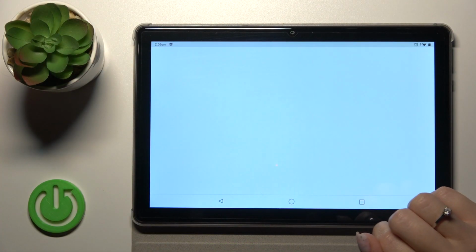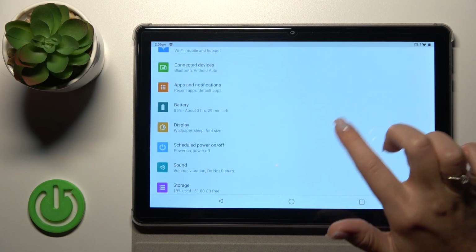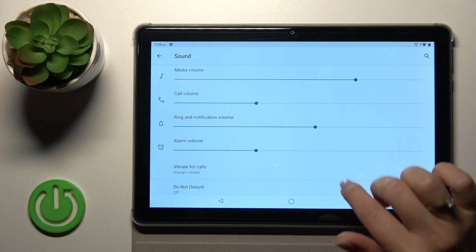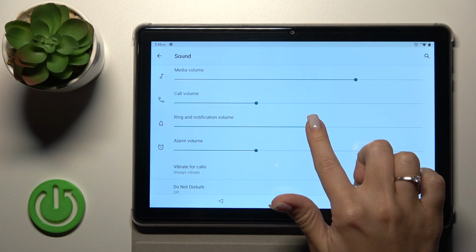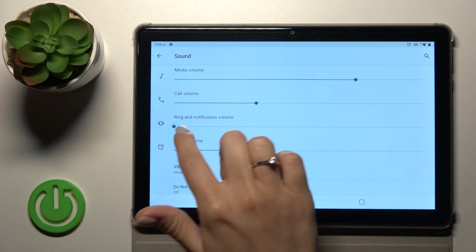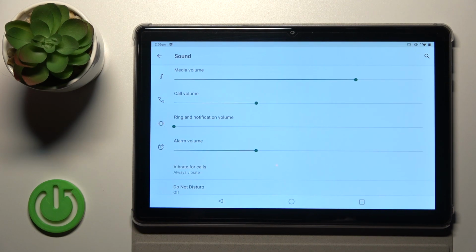So first, let's open the settings application and then tap on the sound section. Then you'll see here the ringtone notification volume panel, and just to mute your device ringtone, you should hold and swipe this dot to the left side with your finger.